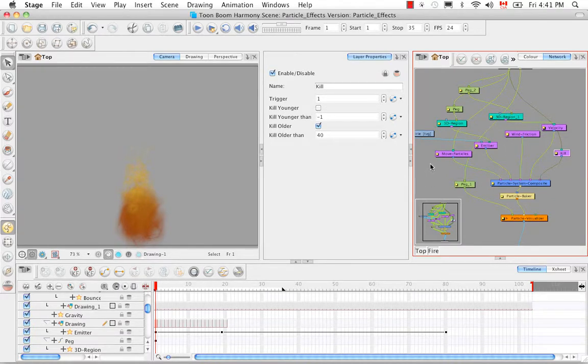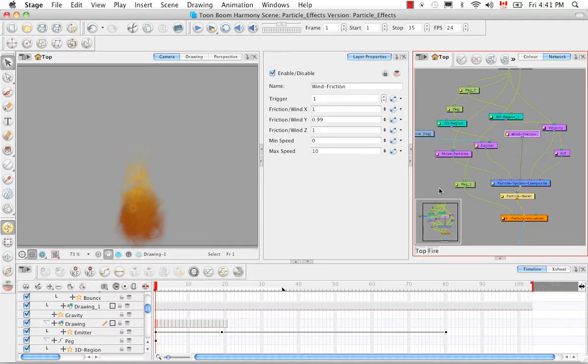So the next module I wanted to look at was the wind friction. As usual, we have the trigger at the top, and then we have the amount of influence or dampening that the wind will have on the various axes, so the X, Y, and Z. If you have a smaller value, so less than 0, I think it actually dampens the effect. And if you have a positive number, it increases the wind friction effect.